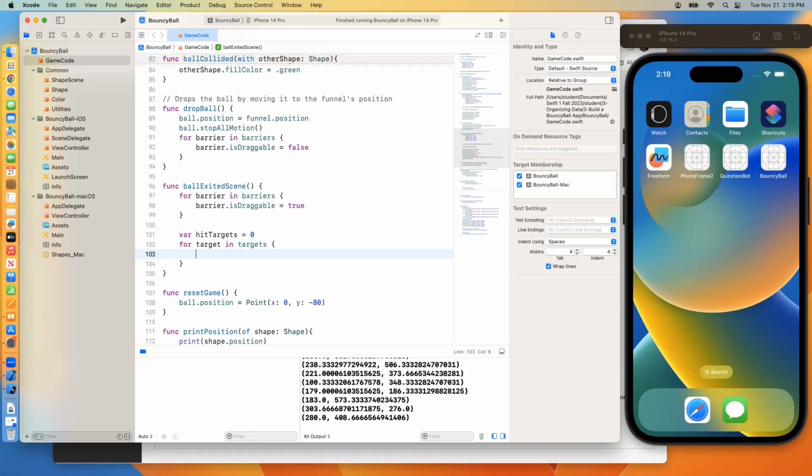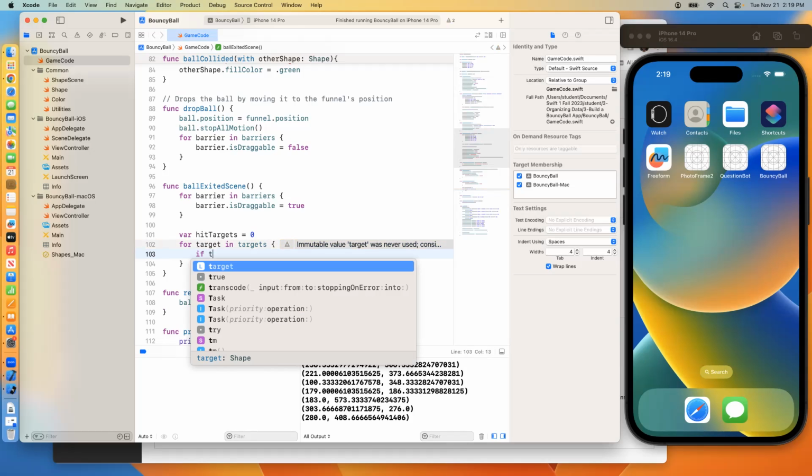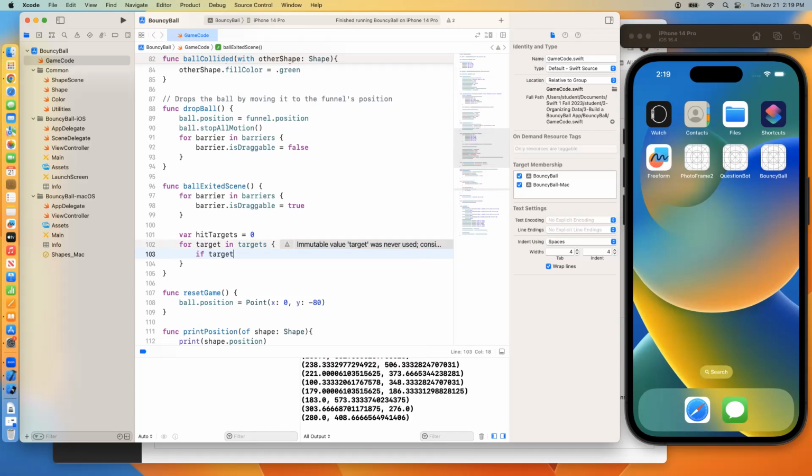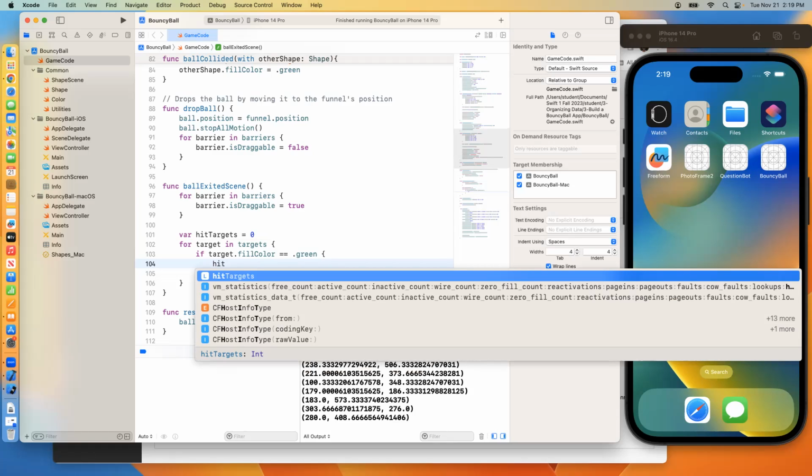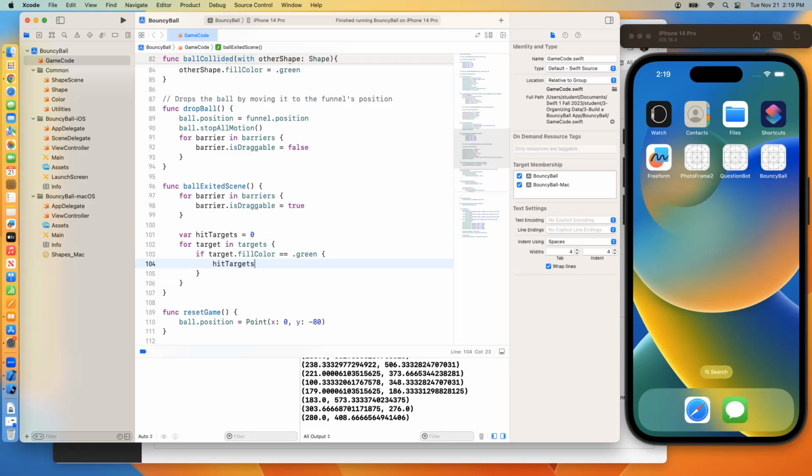All right, so for each target in the targets, we're going to do a little thing here. If the target.fillColor is equivalent to green, right, which means they hit it. So if that's true, then we're going to have that variable we just created, hitTargets, we're going to plus equals 1 to it. We're going to add a point for each time a target is hit. So you guys catch what I'm doing here. We're going to keep score.